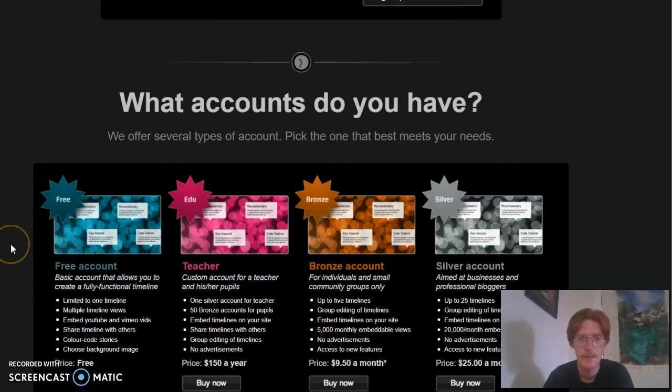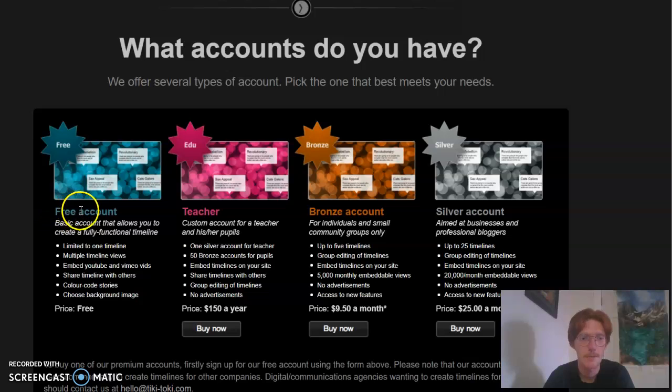So there are several different types of accounts. I am on a free account right now, which only lets you create one timeline, and you can share that timeline with others. There's also the teacher account. So this is a teacher account. It gives you a silver account for the teacher, which lets you create up to 25 timelines. And it gives you 50 accounts for students. Student accounts can be up to 5 timelines, and you can also group collaborate on timelines.